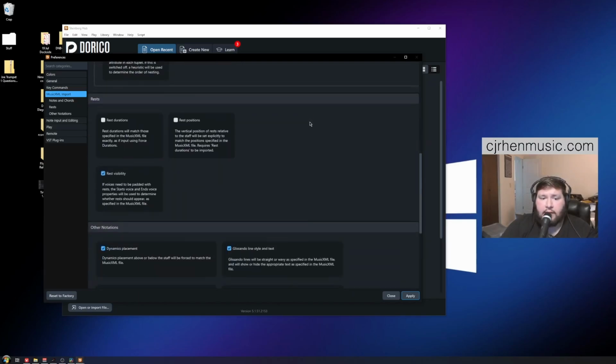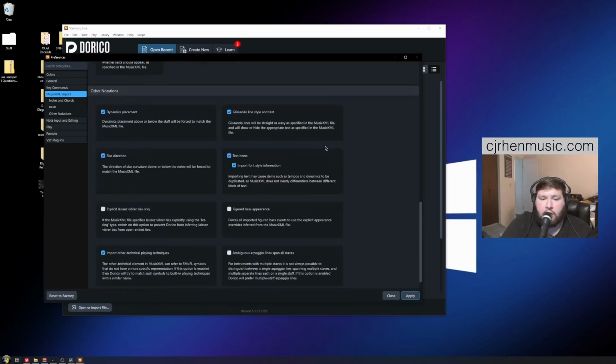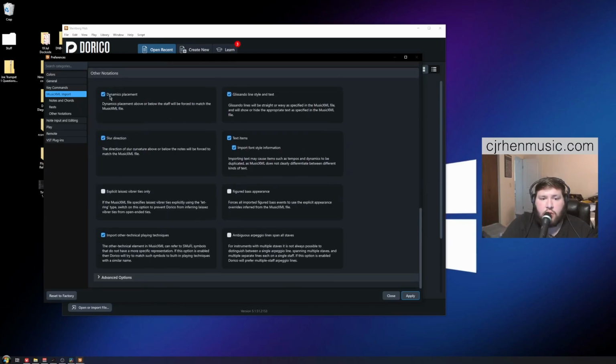Scroll down to rest, and just like we were doing, we need to be checking these so we get the closest representation to your Finale file. So go ahead and check rest durations and check rest positions. Continuing onward, let's go to other notations and make sure dynamic placements are checked. Glissando line, style, and text is checked. Slur direction should be checked. Text items and importing the font should be checked.